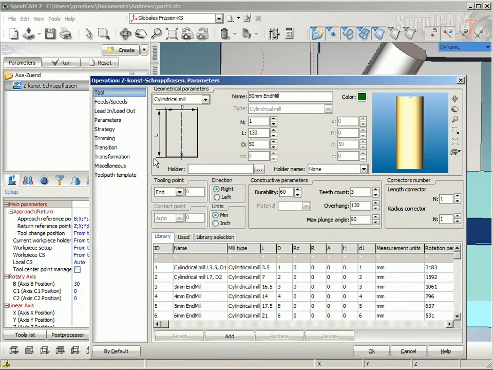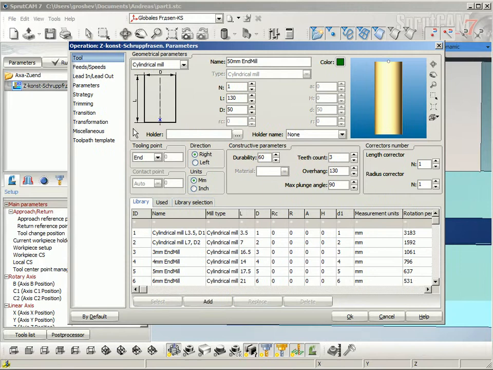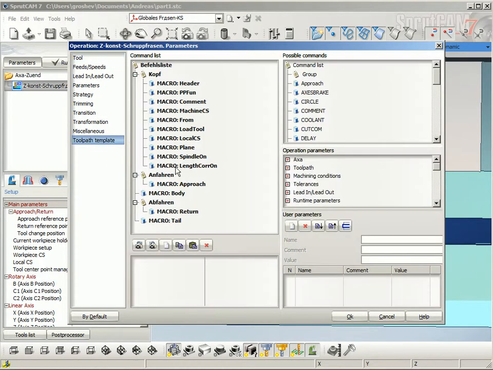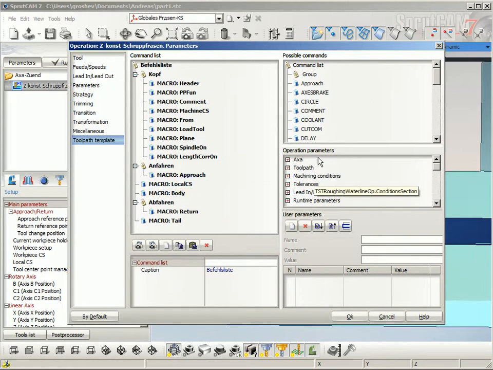To do it, we need to change the template. Click parameters, select template, and move the local macro, local CS, before body, after approach. It is not enough because we want to see a retract in the global coordinate system also. So we need to add the origin command.